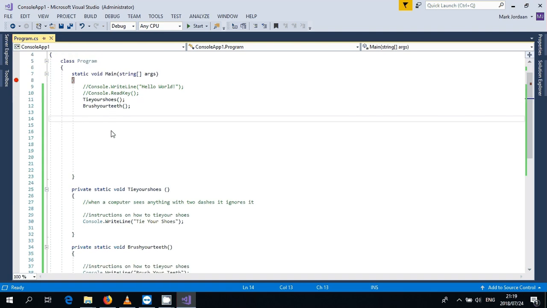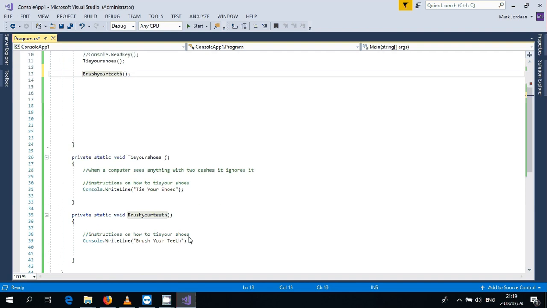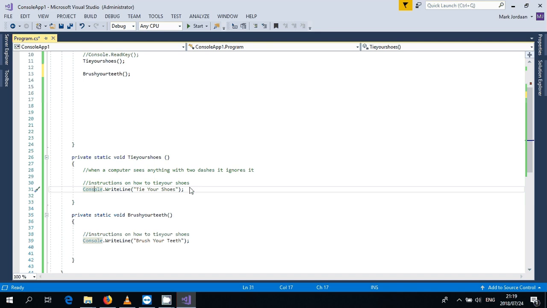Okay, so these are two methods. Why did it say tie your shoes and brush your teeth? It is an output. You're outputting to the console, which is the black part. You're telling the program, feed this back.